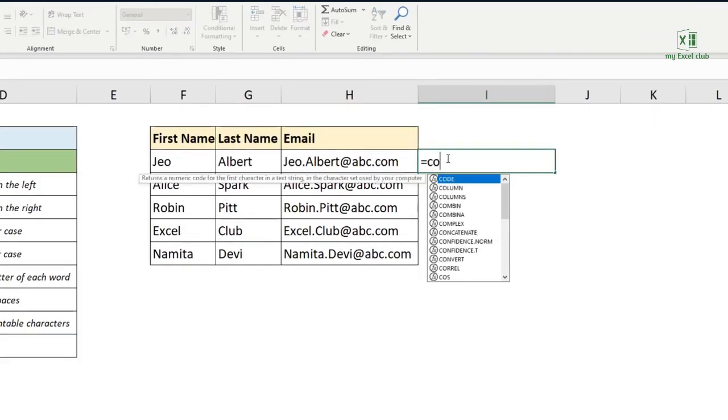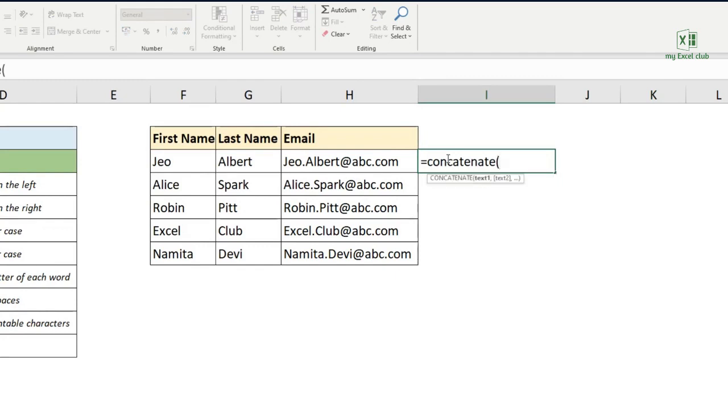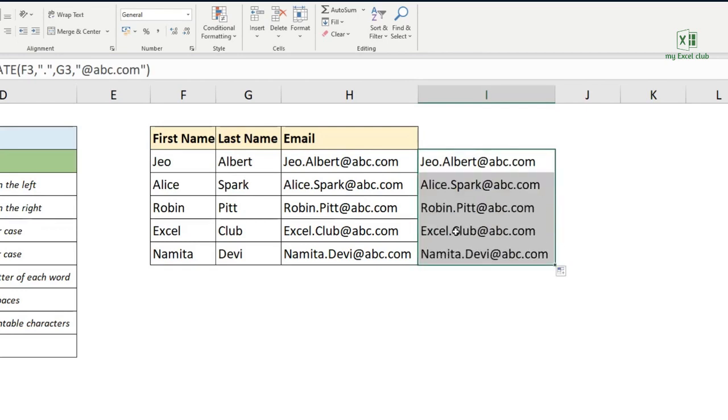So write equal to concatenate. My first text is first name, then dot is common for all and it is fixed, so you can write it here manually, comma, my third text is last name, comma, my last text is @abc.com, and I am writing all the text in double quotes which are hard coded in the formula. Close your bracket and press enter. You will get the email address similar to this. You can drag it down and here you got it.